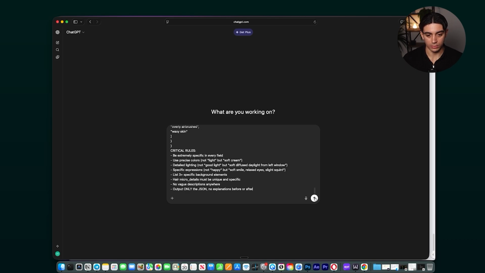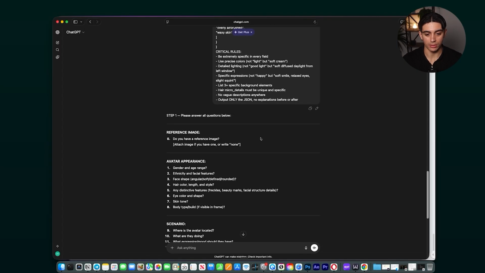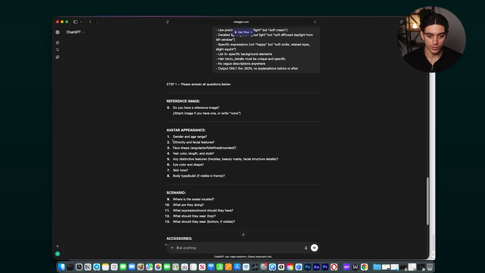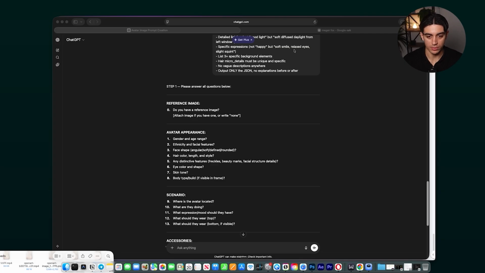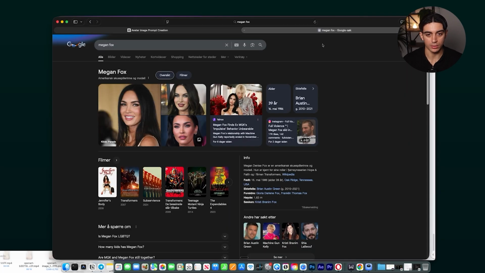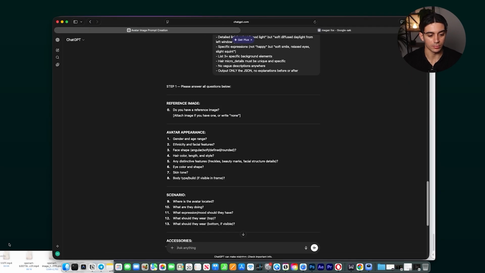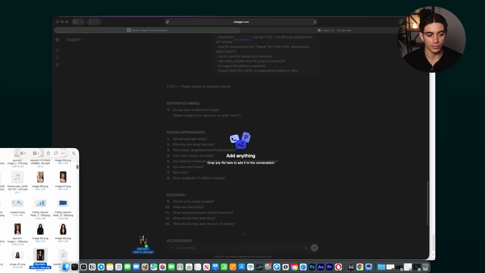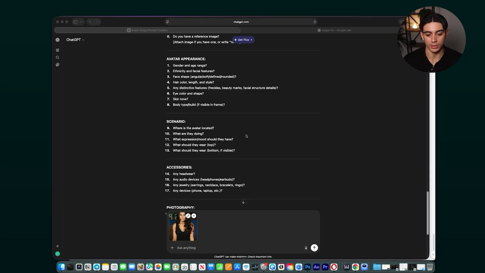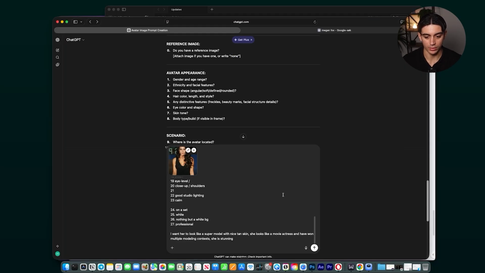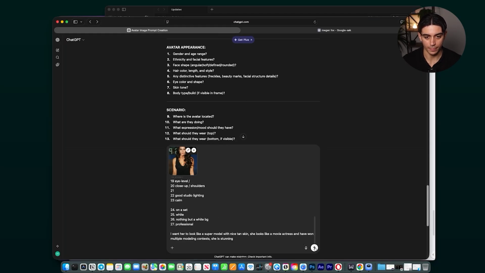Now I'm going to click enter, and as you can see, it wants me to fill out all of this information. It wants to know the gender and the age range, the hair color, the face shape, the ethnicity, everything it needs to know to create your desired result. You can also upload a reference image, so I'll be choosing an image of Megan Fox, so I'll just quickly use it as a reference, and I will fill out all of the information in regards to what I want my avatar to look like. Okay, now that I've filled out all of the information, I will click enter.